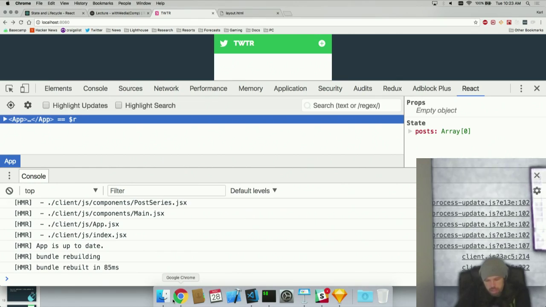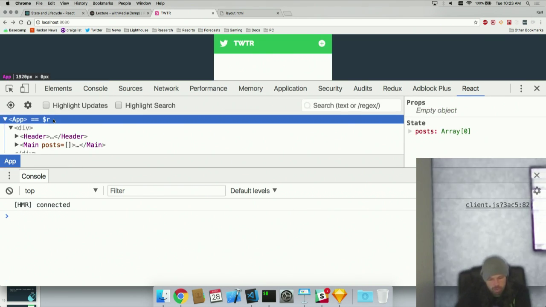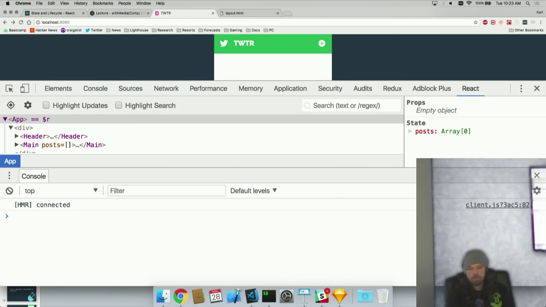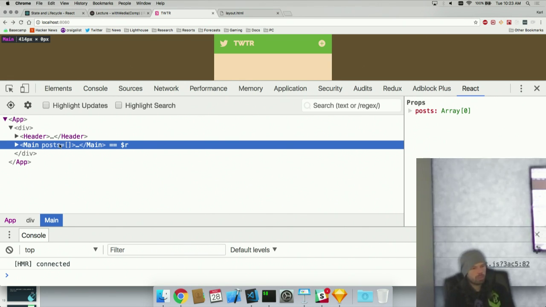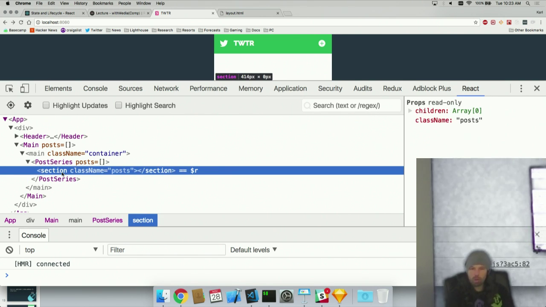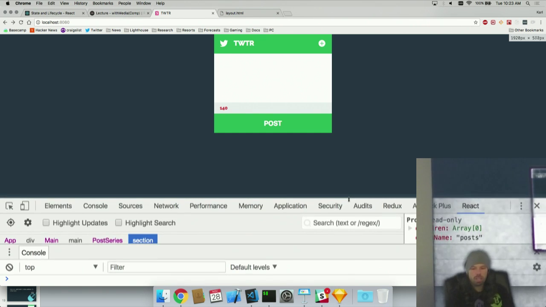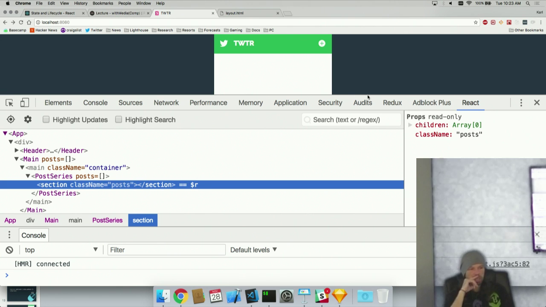If I save this, we're going to see that app has state of posts, right? And it passes those posts to main, and main has props called posts. And main takes those and passes them down to post series. So post series has a prop called posts. And post series then tries to render posts, but none exist. And if none exist, then it doesn't render anything for you. So what we'd expect here is no post showing up. Okay? Well, what happens if I were to add an element to that post array?